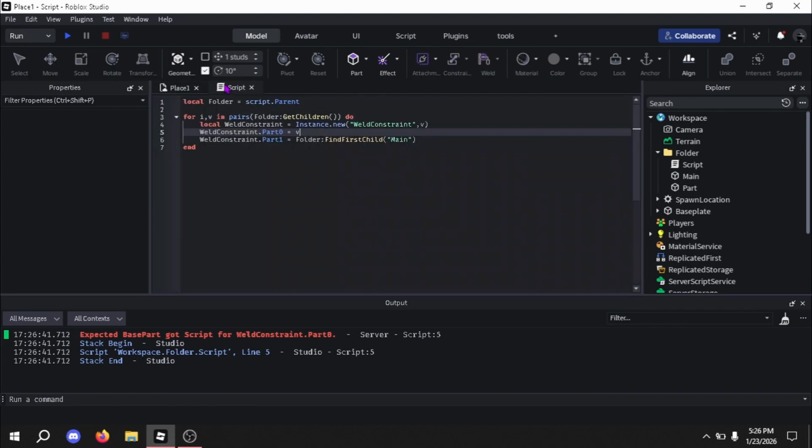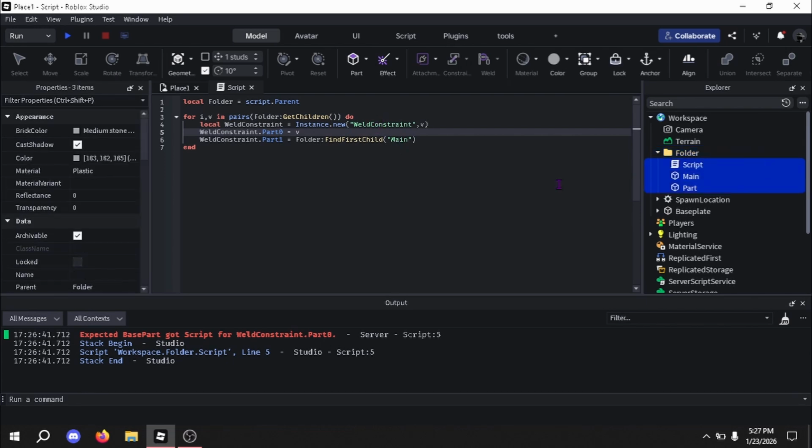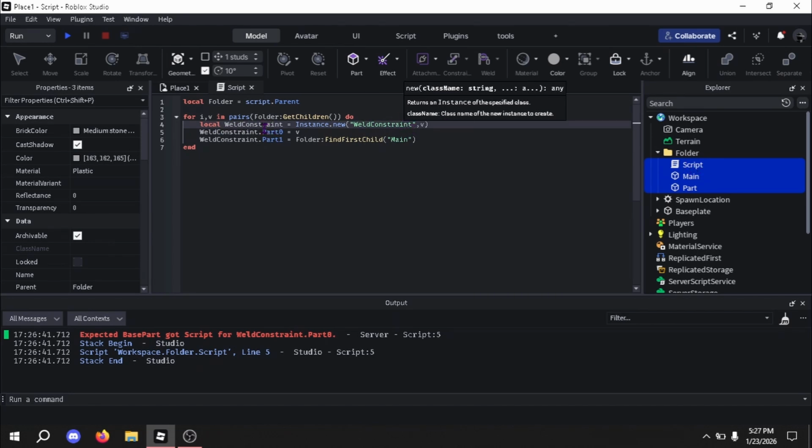What this error says is that since it's iterating the for loop inside of this folder, it's going to scan every single object which is inside this folder. Since we have one object which is a script, we cannot associate the part 0 of the weld constraint to that of the script, because that's wrong. You can't do that. So part 0, part 1 has to be connected to a base part itself, or a part or mesh. It can't be anything else, like scripts, folders or models.